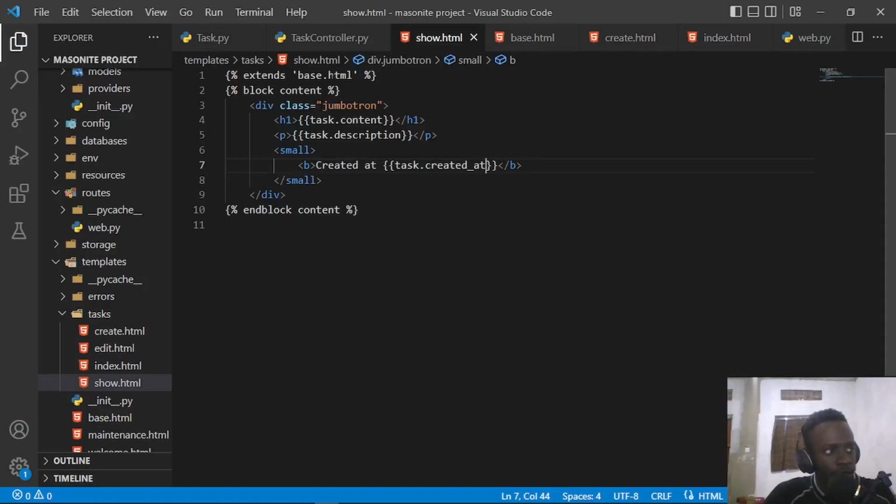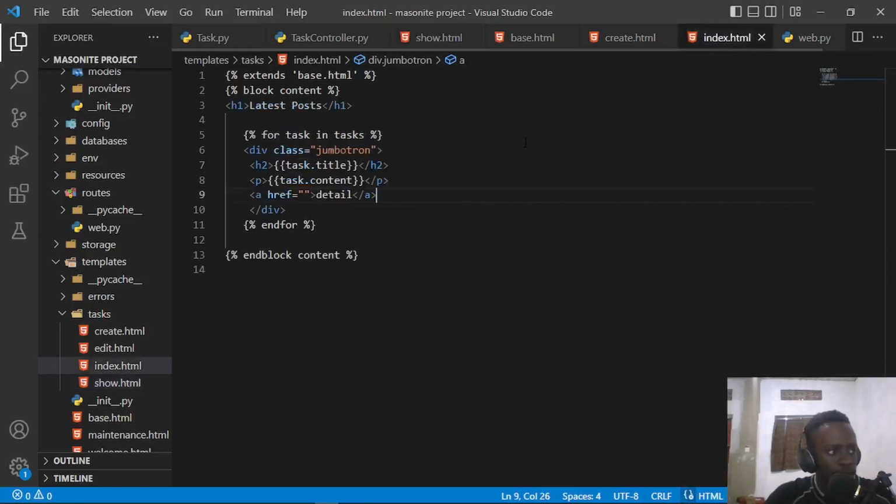What we need is to go ahead and specify a way for us to be able to come to this detail page. So I'll go back to our index.html, and then right here we are going to use our route function.